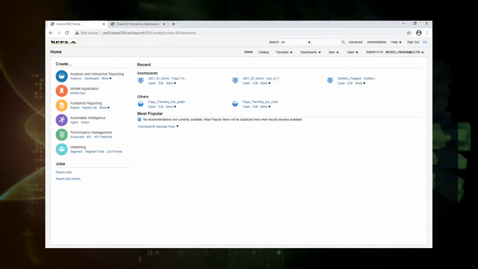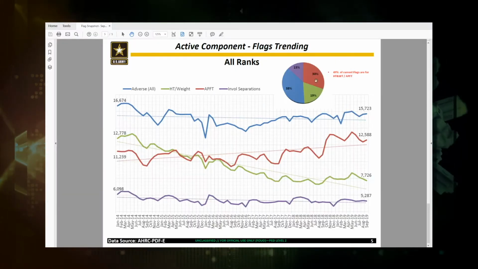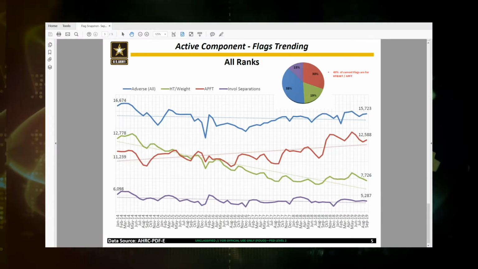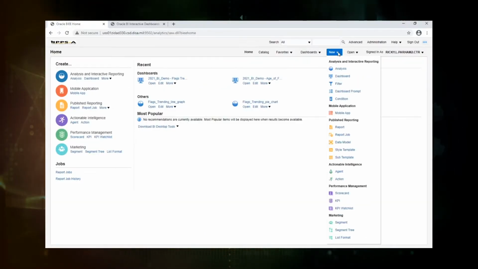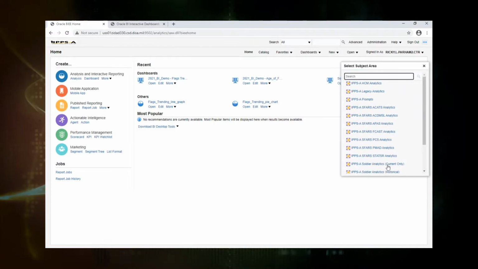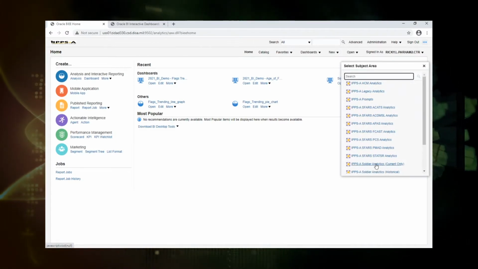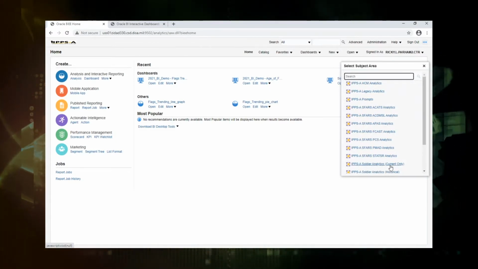So for the pie chart, this is just for one particular month. So what we're going to do is a new analysis. And we're just going to use our current analytics subject area, so IPPS-A Soldier Analytics current only. So we're going to do that.